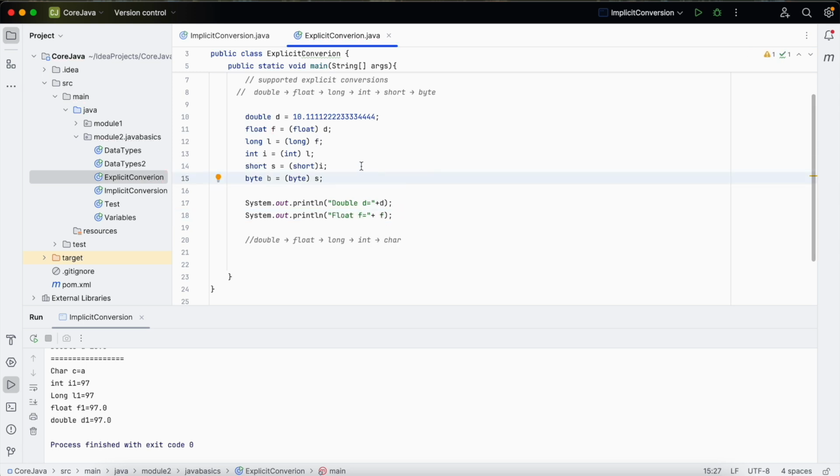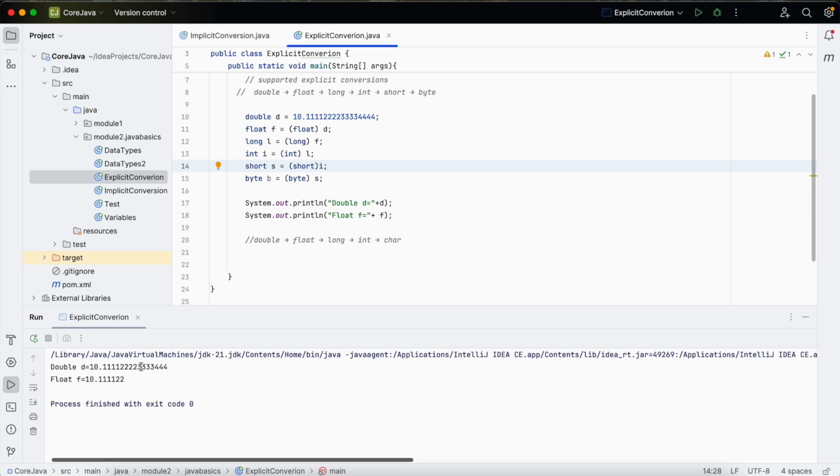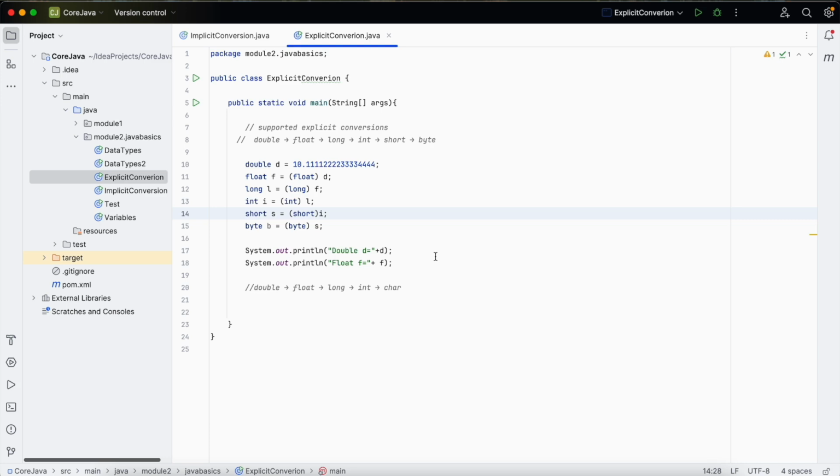If you observe now these two outputs, you will find the difference of data loss. For example, if I run now, you can see double d value is this much long. When the double is converted to float, you can see there is a loss of data. This much data is lost here because double will represent the higher precision, that is more number of decimal values, but float will not represent that many decimal values. That is why when the larger data type is converted to smaller data type, there is a possibility of data loss. So let us print other values as well now.